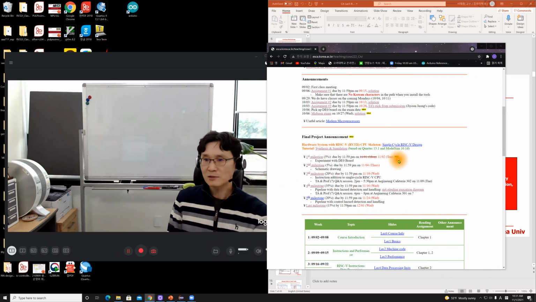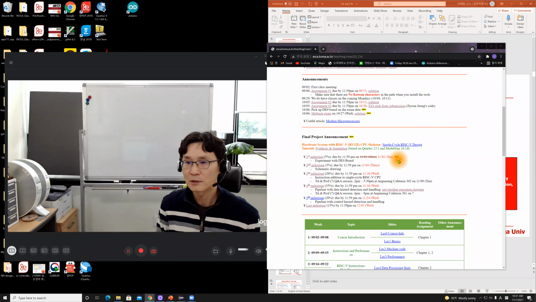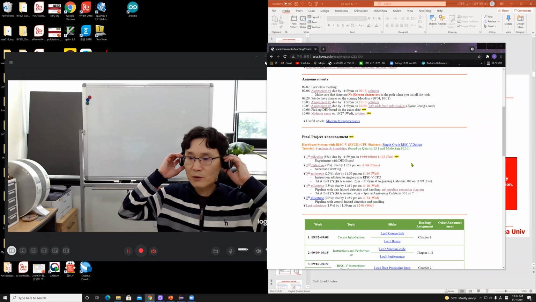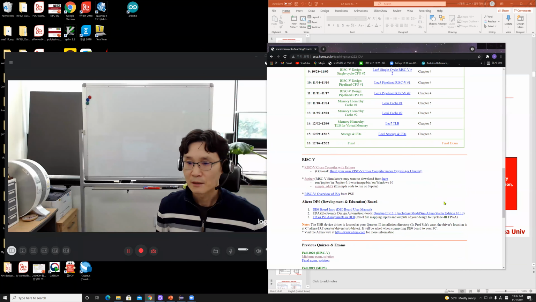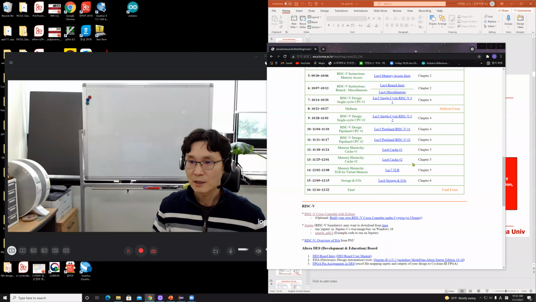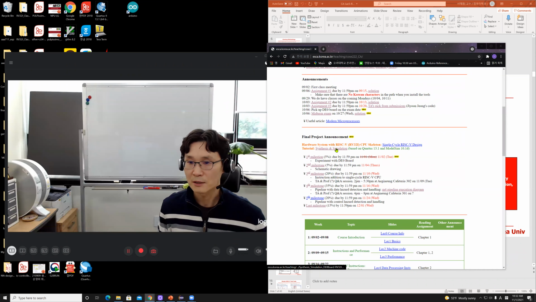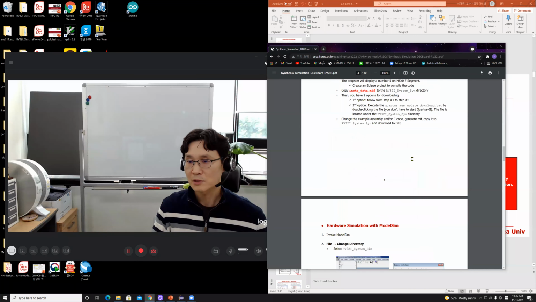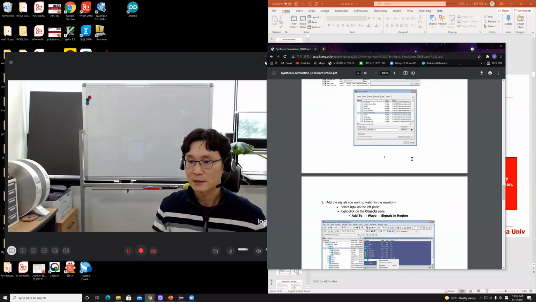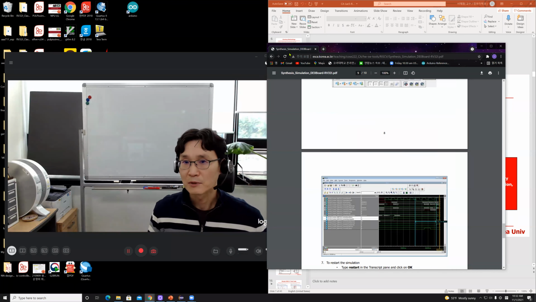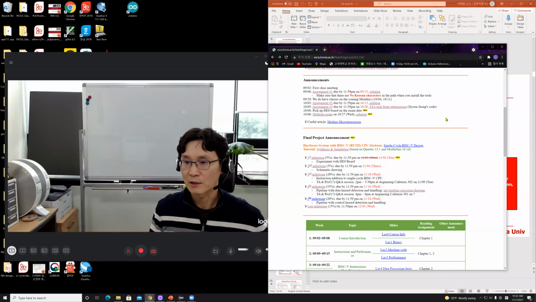The first milestone is pretty simple. It is about the experiment environment setup. So you have to install this CAD tool, Quartus, and also ModelSim, the simulator. What you have to do is simply follow this instruction, and do a small amount of programming at the end to display your student ID. It will be very simple, no brainer.